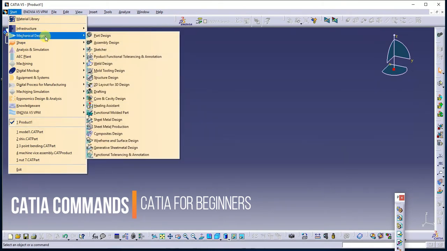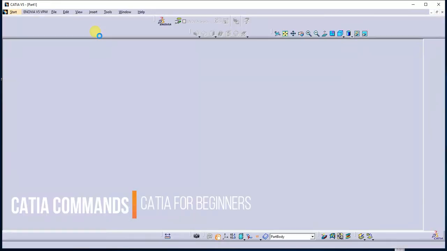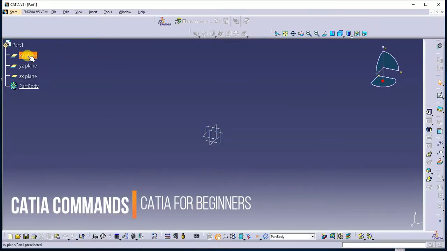Under start, let us create a part model here. Now these are the planes. See here, if I select this plane, this is being selected here. Similarly, if I select this, this is highlighting here. Similarly, ZX plane is highlighting here. Now you can take any one of the planes here and start building the sketch. Afterwards, you start building the 3D model from the given sketch.